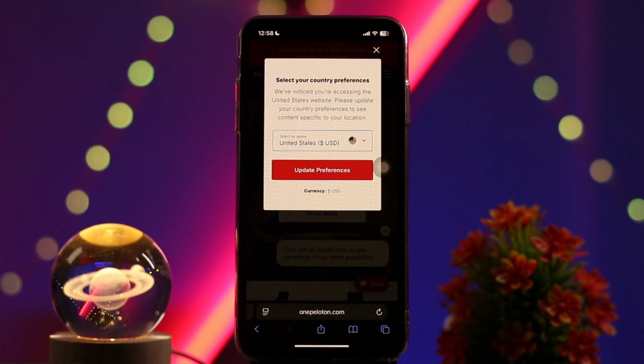Then if you want to edit an existing card, click on the edit icon next to the card you wish to update, modify the necessary details and save the changes. Then if you have added a new card, ensure it's set as the default payment method by clicking on set as default next to the card.